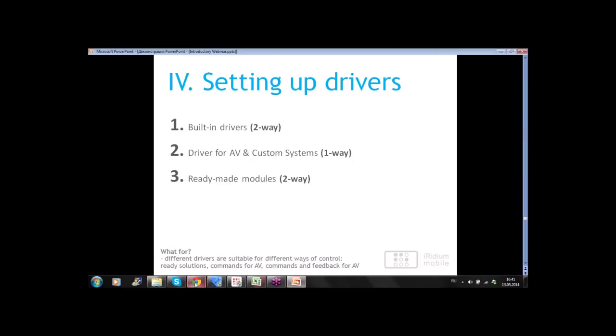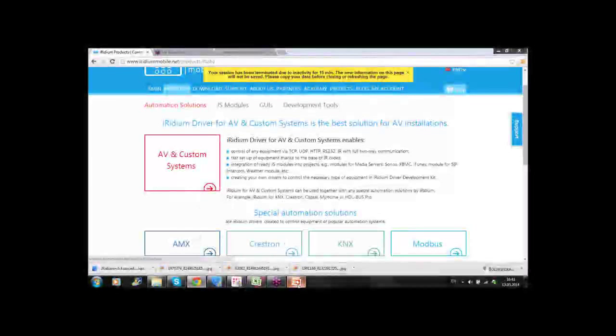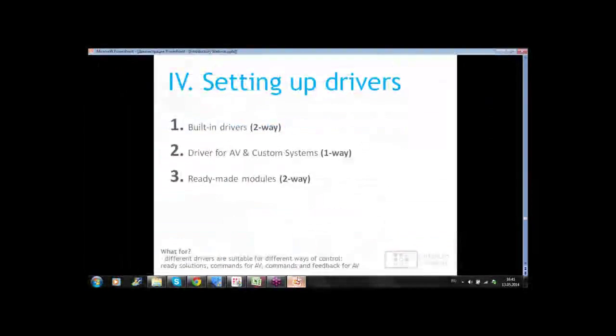Also we have a driver for custom systems. By default, it's a driver with one-way communication, just to send commands. But when you buy the AV and custom systems device license Pro, it means that you activate script and you are able to use ready-made modules, and you also get two-way communication with audio video. So you can send commands and receive feedback.